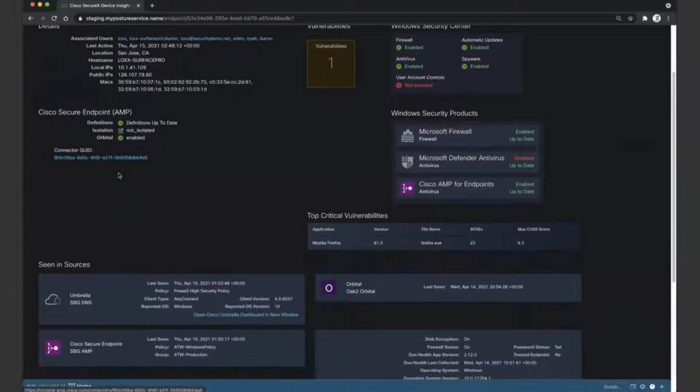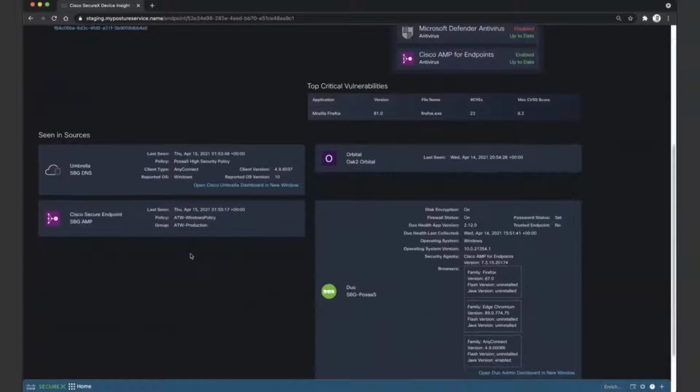Looking further down the endpoint details, I can see that Umbrella has been hitting this high security policy. The client in use is AnyConnect. It could have also been the standalone client. I can see information about the operating system and even pivot over to that Umbrella console for more details or reporting. I can see that in AMP, I've been hitting the Windows policy that's listed here, and that the group is the production group listed there.